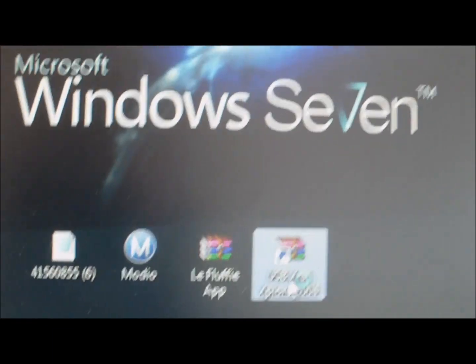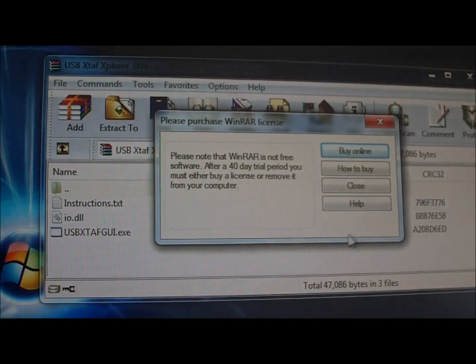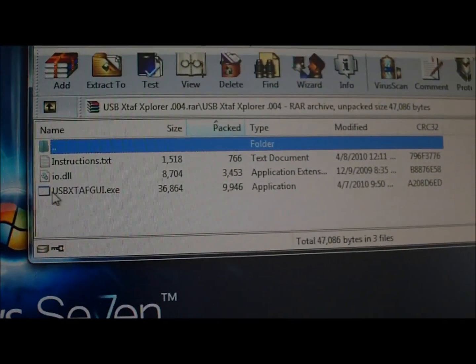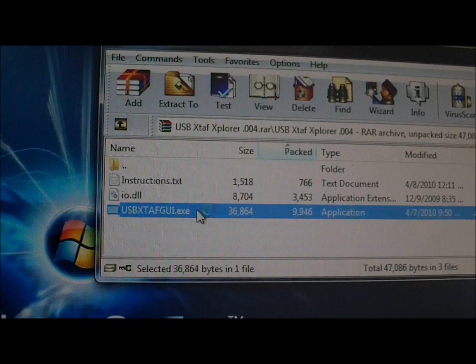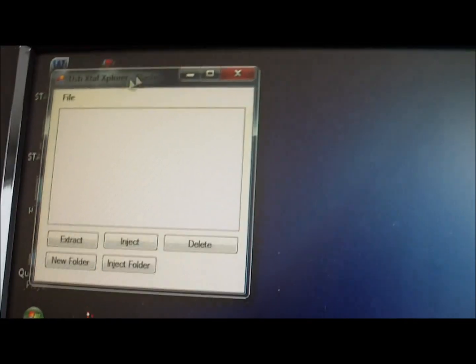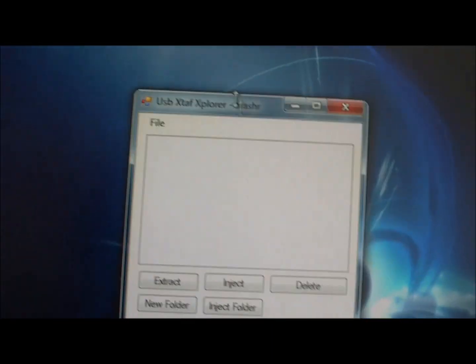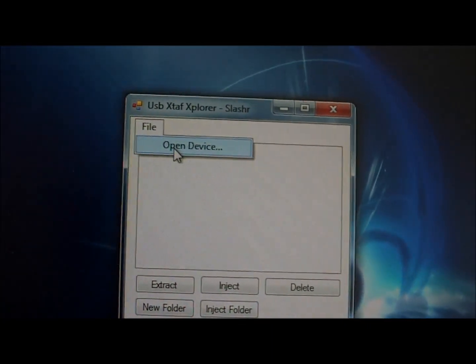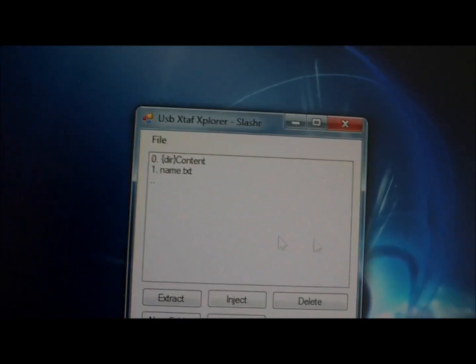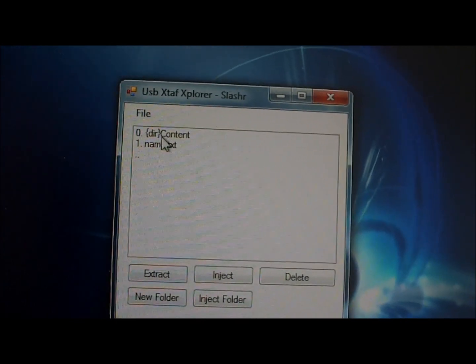Alright, so, first things first, you open up your USB XF Explorer. Now you just keep clicking till you find, close that, USB XF GUI.exe. There you go. Here's the USB XF. Hit File, Open Device. Should come up your. This is where your profile will be.